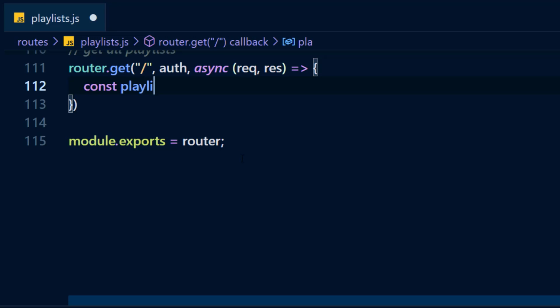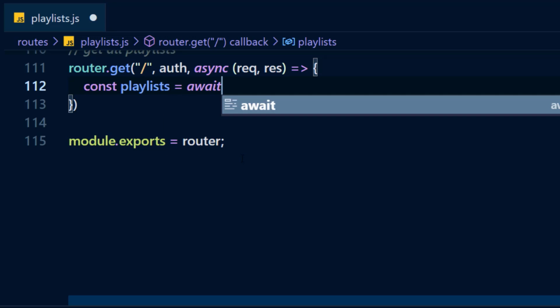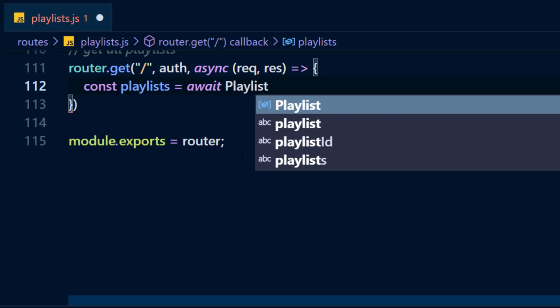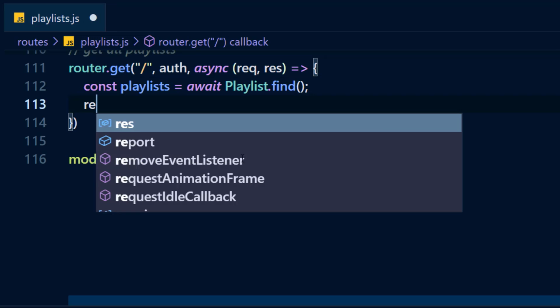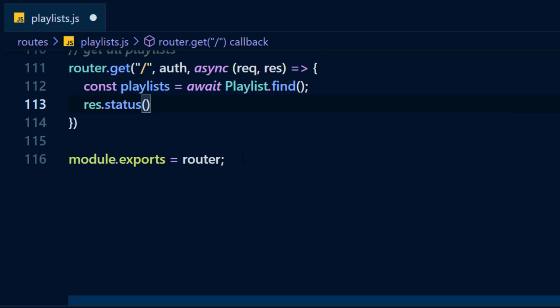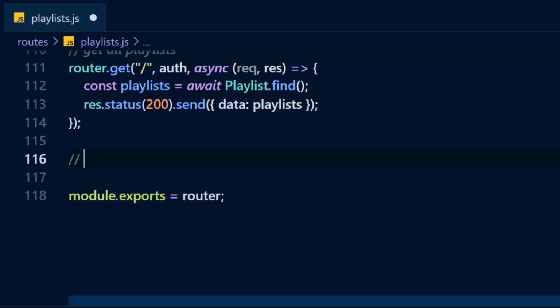const playlist = await Playlist.find. It returns playlists from the database, and we're going to return res.status(200).send, where data will be playlist. Okay. Let's add a comment here.